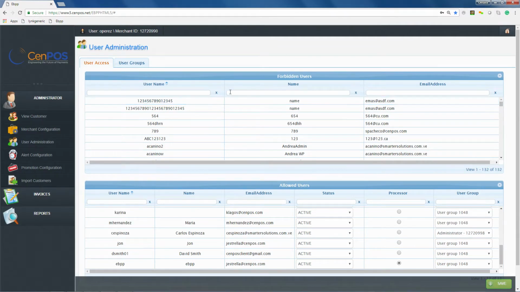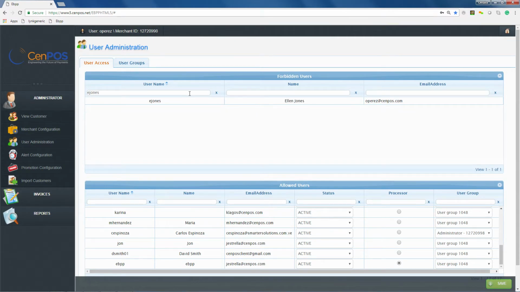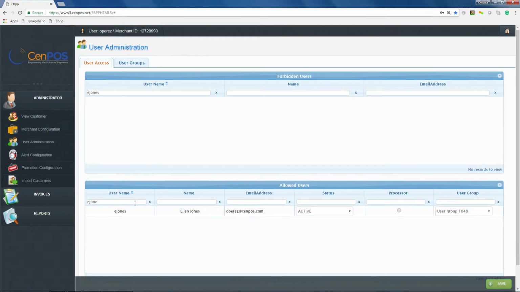Let's take a look at one of the Forbidden Users by filtering using any of the headers at the top of each column and performing a double click to grant them access to EBPP. The user will now be found in the Allowed Users list instead.